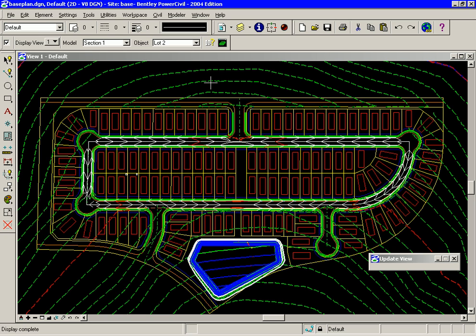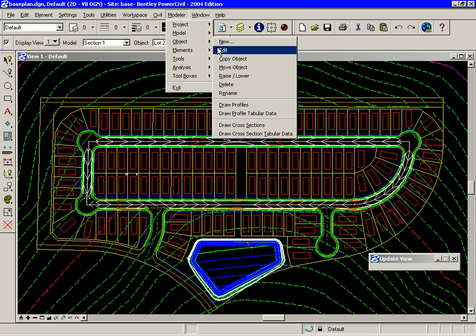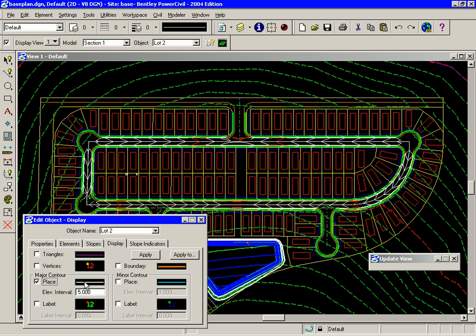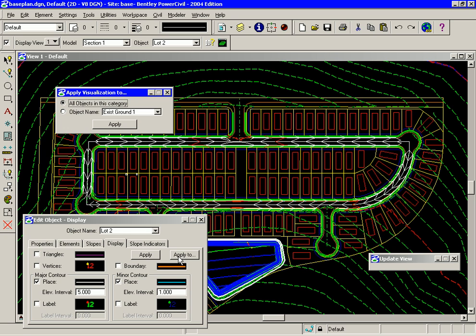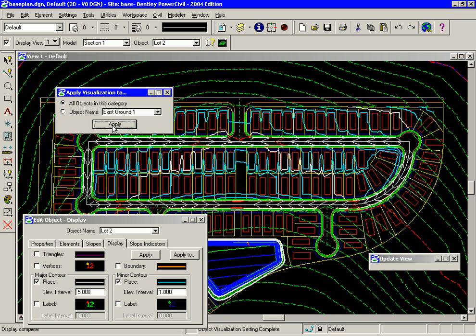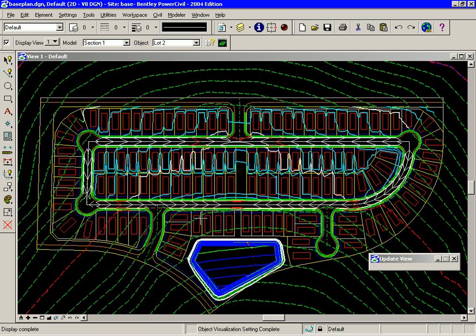If an object type is not shown, such as the lot grading, we can simply edit the object and toggle on the displays for all objects in the lot category. This will turn on all the lot grading in its own symbology, such that the pond, the lots, and the roadways all show in their own symbology as a solid line as opposed to the dashed existing line.